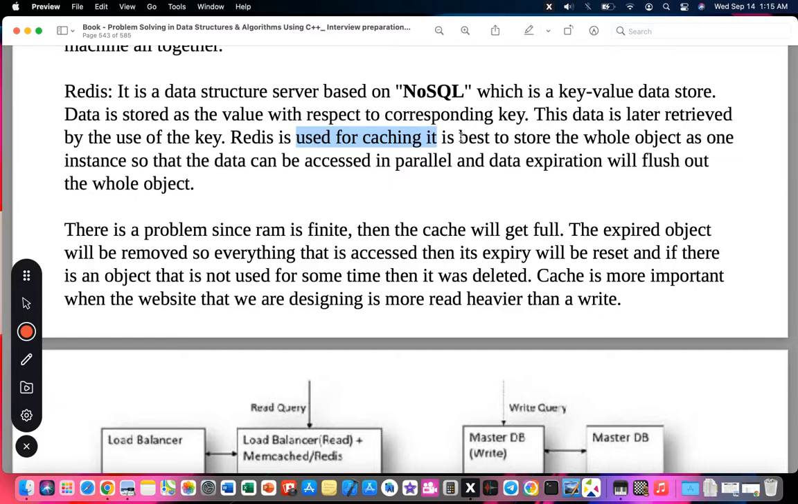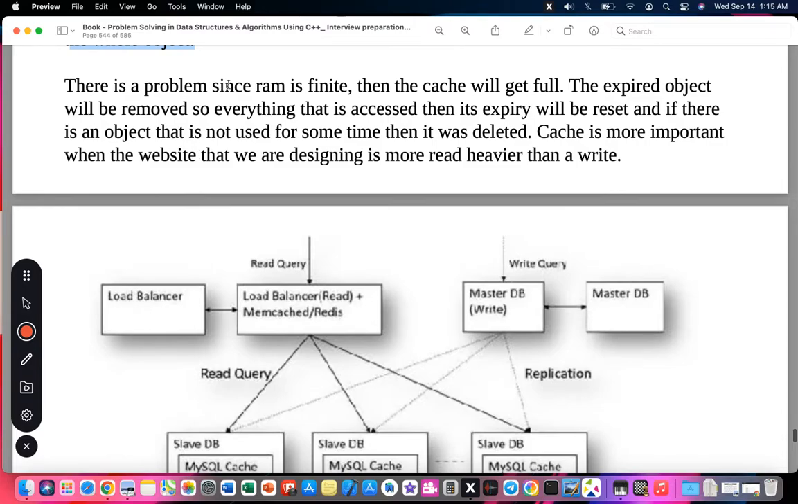It is best to store the whole object as one instance, so the data can be accessed in parallel, and the data expiration will flush out the whole object. There is a problem: since RAM is finite, the memory is limited, the cache will get full, right? The expired objects will be removed, and everything that is accessed will have its expiry reset.